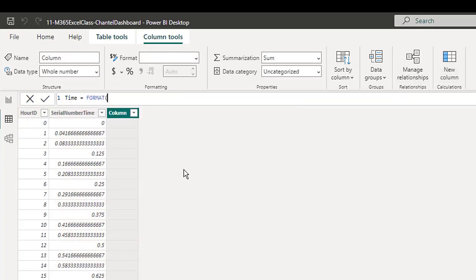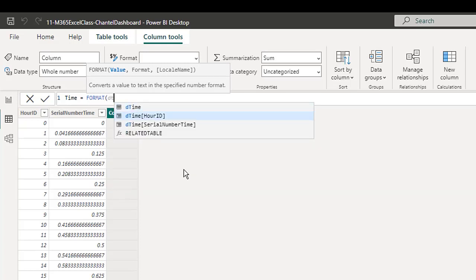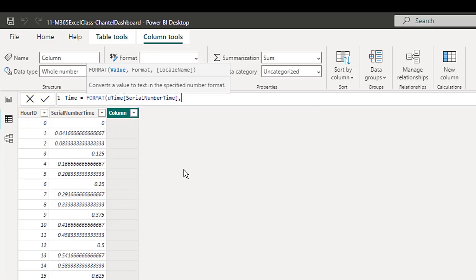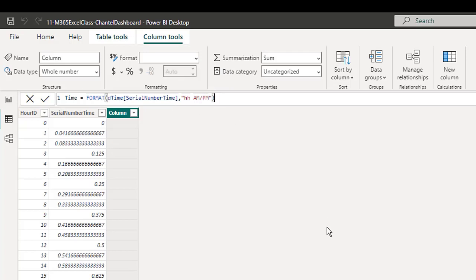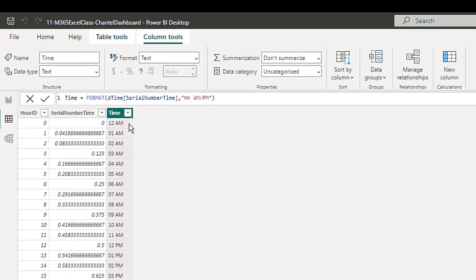And we use format. We've used format on dates, but here we're going to use it on time. DT. There's our serial number, comma. And in double quotes, we want HH space AM/PM and double quote close parentheses. That's the custom number formatting we learned in Excel, which works over here in the data model for format. And there are the time values.